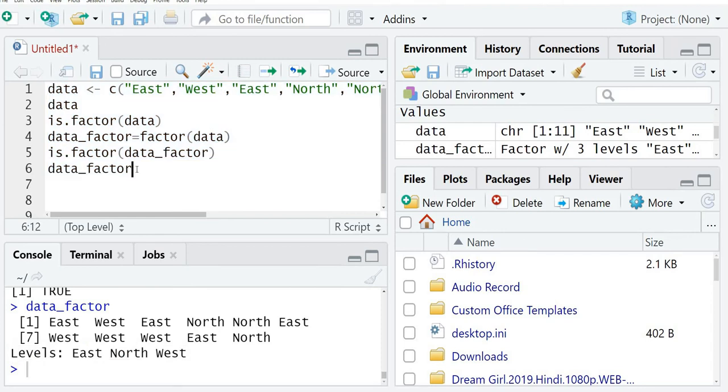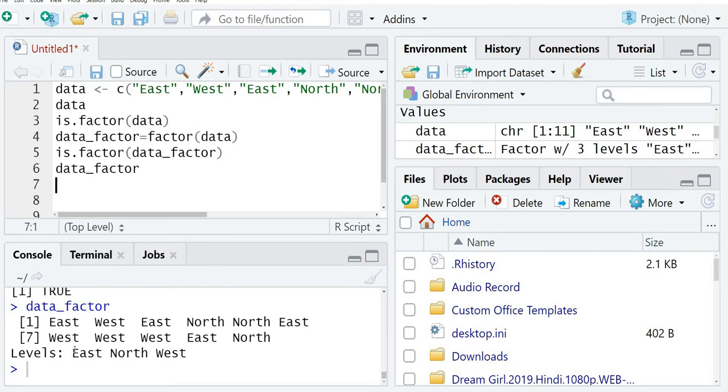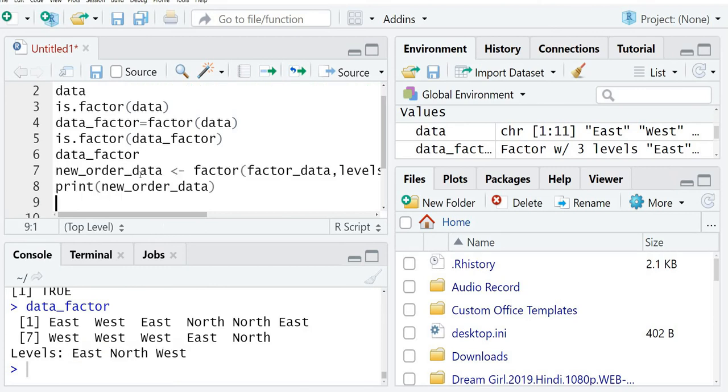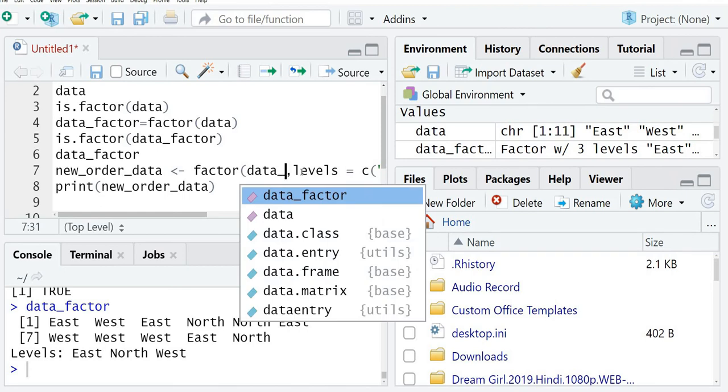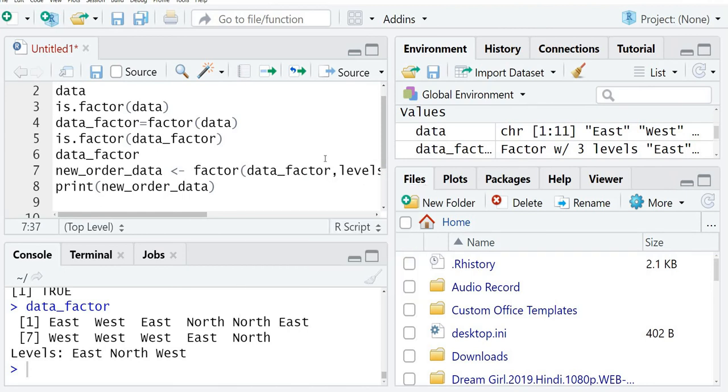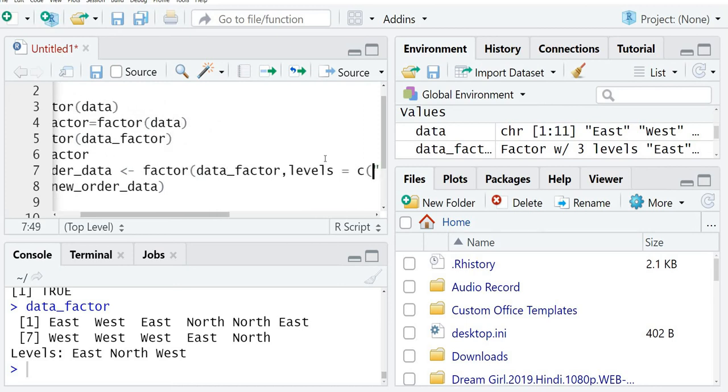Till now we have converted our data, that is a vector, into a factor. Now we will have to change our level order, because currently it is alphabetical: first east, then north, then west. So we will have to write the following line of code. First, new order data, meaning we are changing the order of the level, and we take the factor data that we have, data factor, and modify it. After data factor we want our levels.